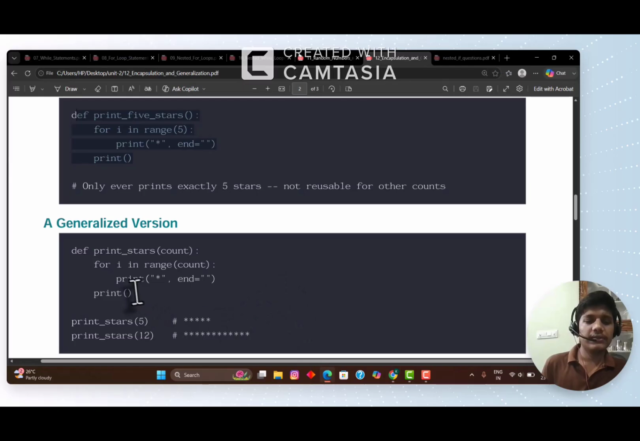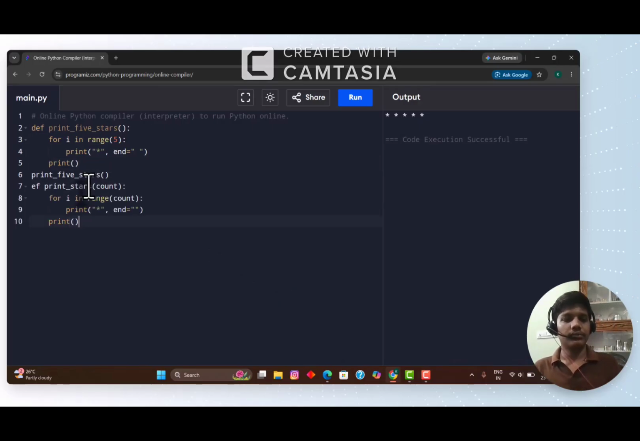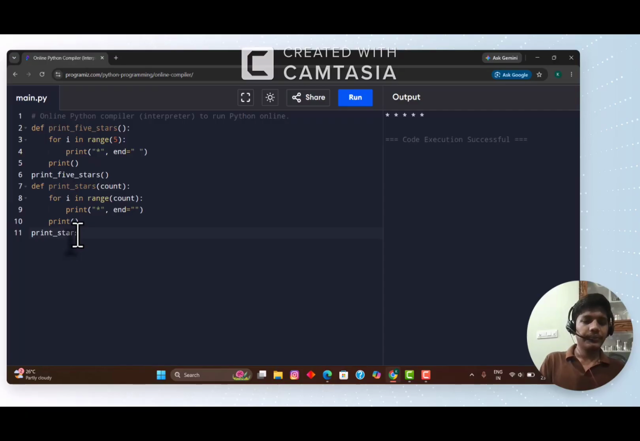If you want a generalized version, before that, how we did the same thing in the factorial. See here, this is the version that, if you call it, because we already typed print here, we just try to call it, print_stars. If you try it, it will show you an error.